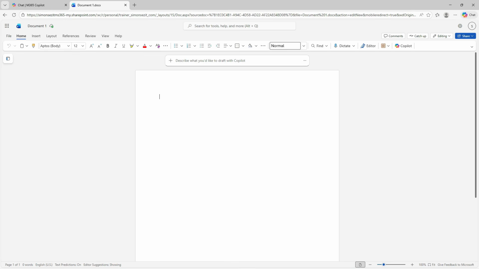Now, many of the features in terms of Copilot contrasting with the desktop application are the same. I just want to show you some other features as well where you can find Copilot.